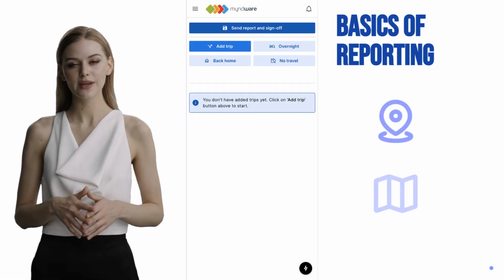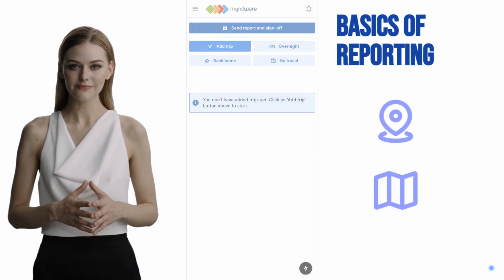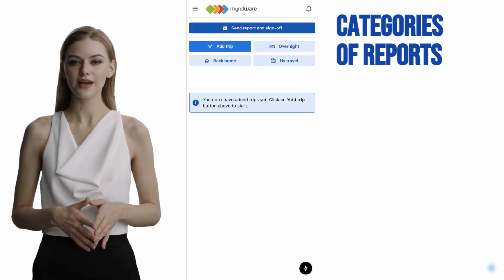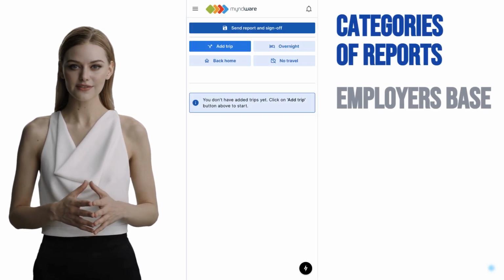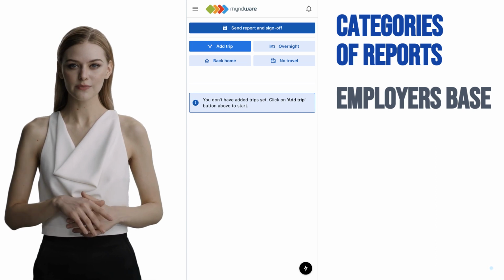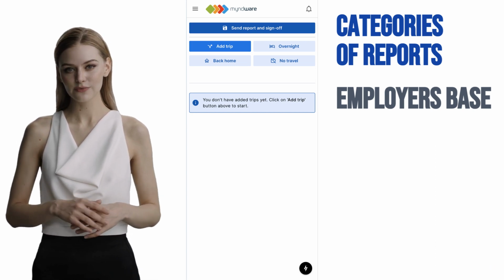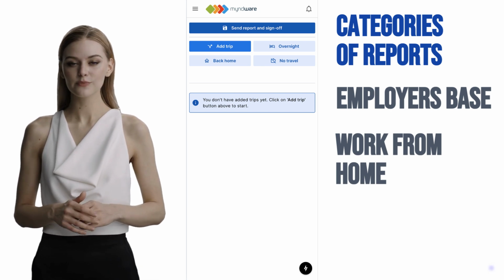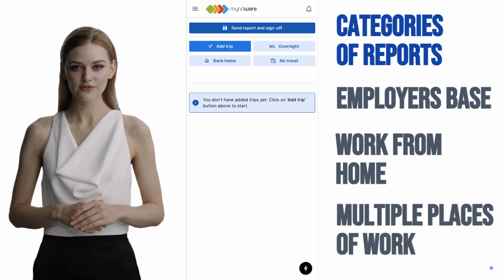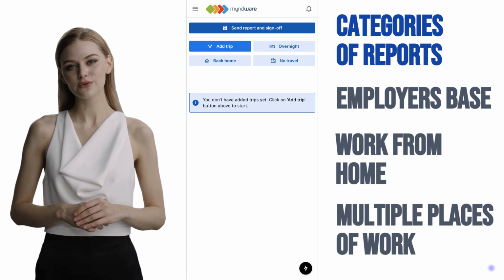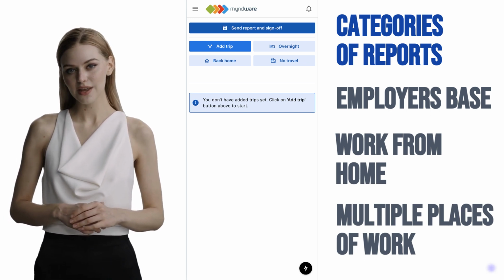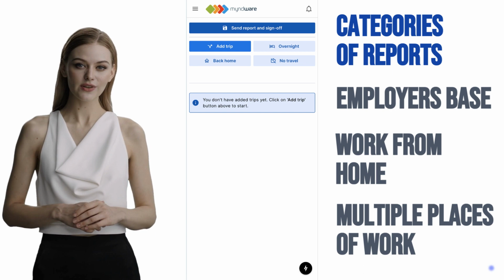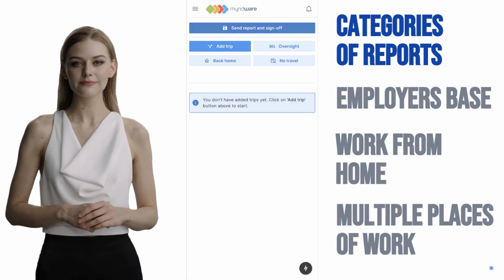Let's talk now about the basics of a report. The Revenue Commissioners allow for tax-free mileage and subsistence up to the civil service rates to be paid for business journeys away from an employee or director's normal place of work. It is important when using this app that you understand the correct category for normal place of work, so the app calculates the correct mileage, travel and subsistence.